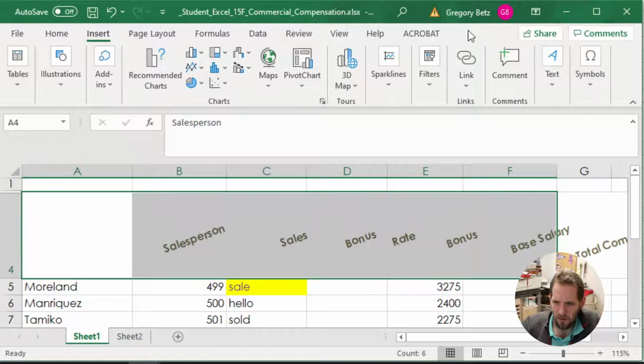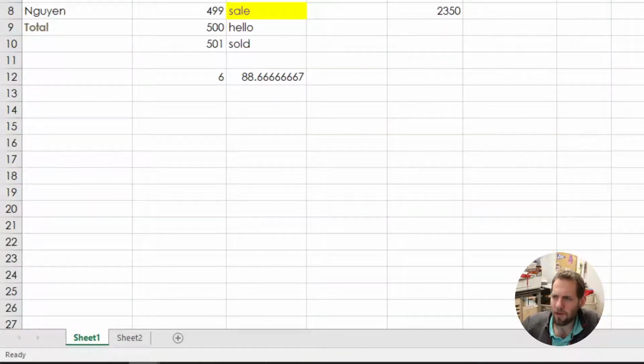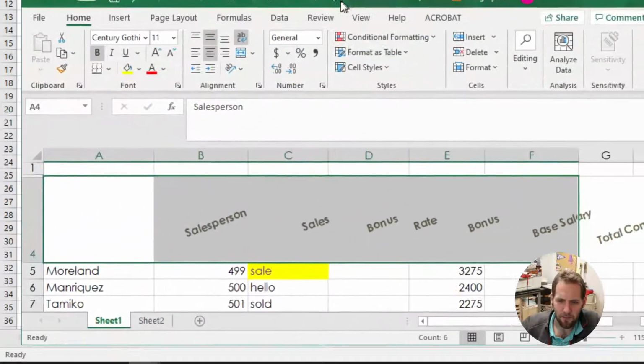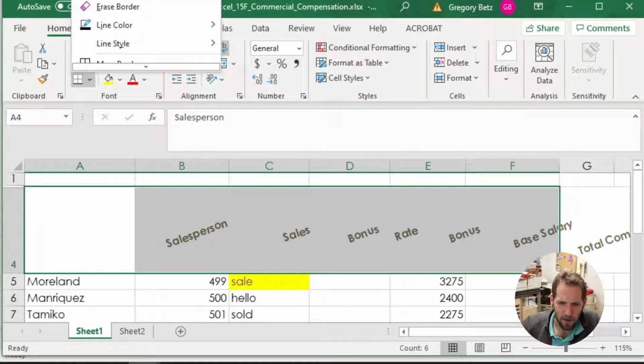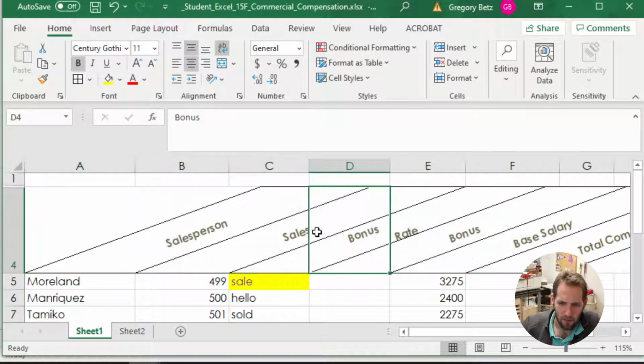I don't know where stuff is. When I've got my screen shrunk down, I sometimes can't find what I'm looking for. Oh, there it is. It's under font, Greg. Come on. So under font, we could then add all our borders, and they all go at angles as well.